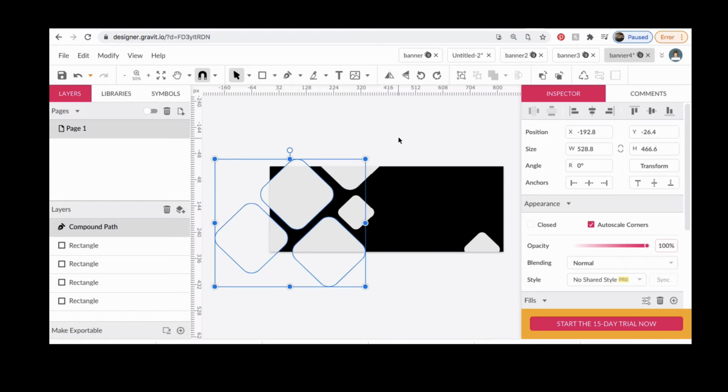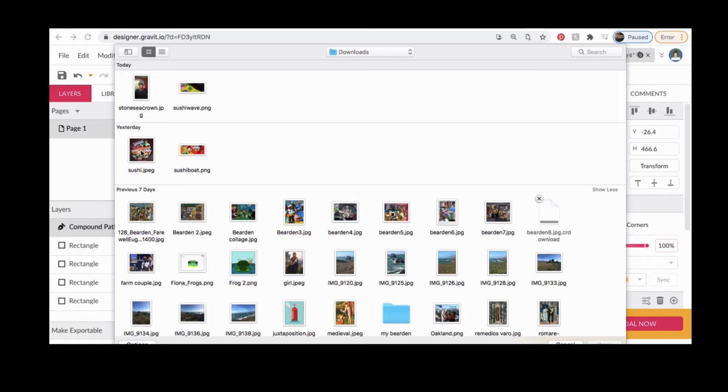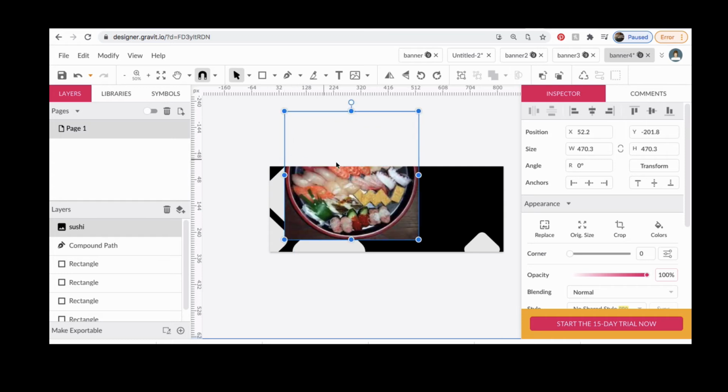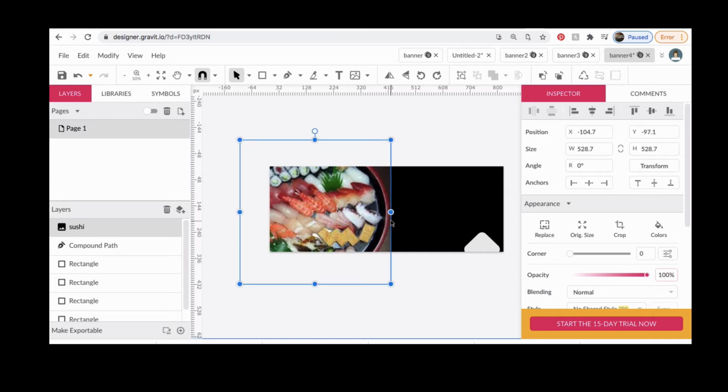So let's bring the picture in, which you have to find on your own. I have one of sushi here. All right, now I need to make it a little larger so that it will fill the windows that I've chosen. Holding Shift to constrain the proportions as I drag it out to the right size.